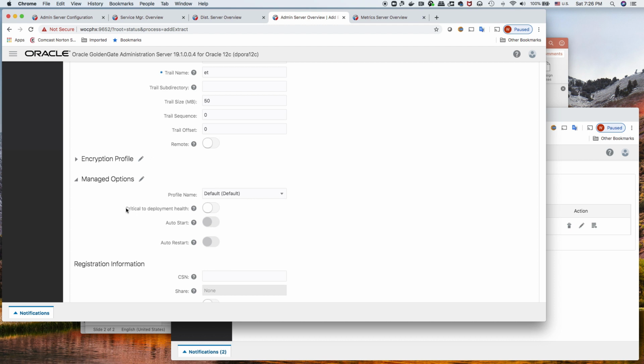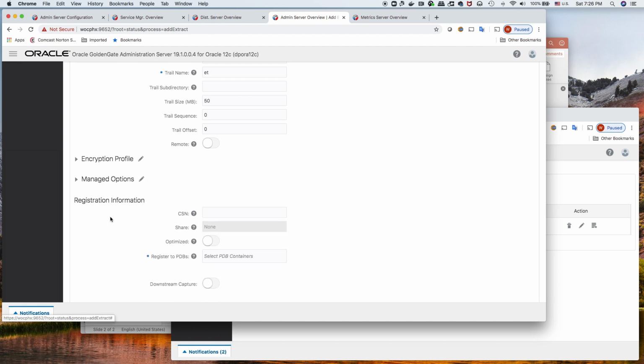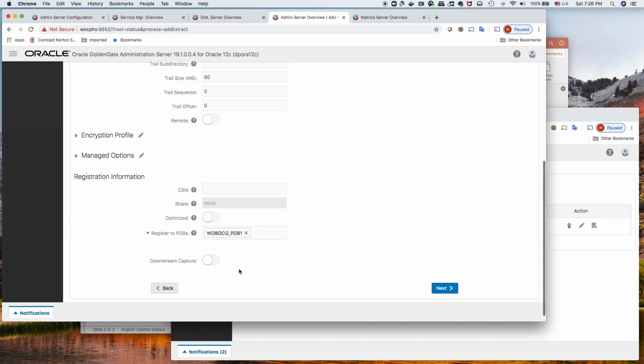Okay, so whether it's up or down, it will not affect the overall healthiness display of the deployment. And whether you want it to auto start, auto restart, those are all additional configurations you can choose. Then there's the registration information, because the database login is to the CDB, so we have to tell it which PDB you need to capture data from, right? So we choose this PDB to capture data.